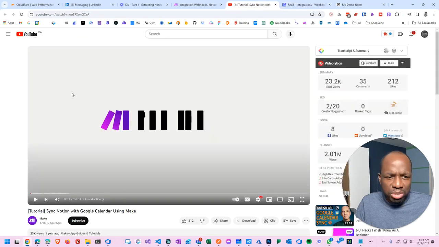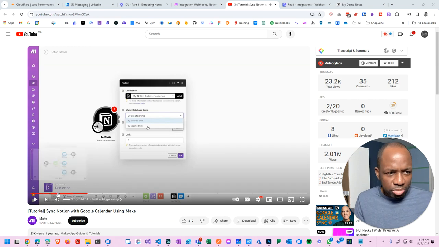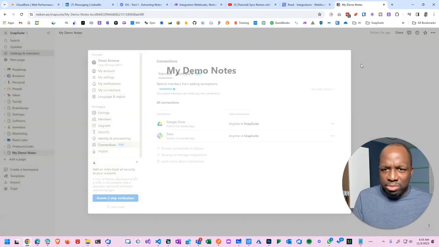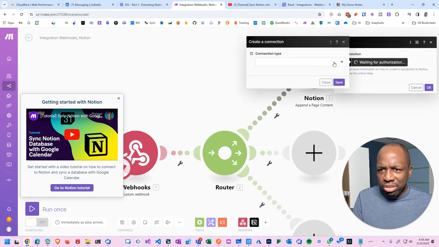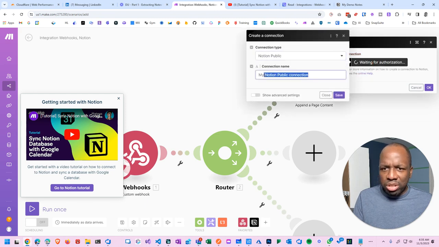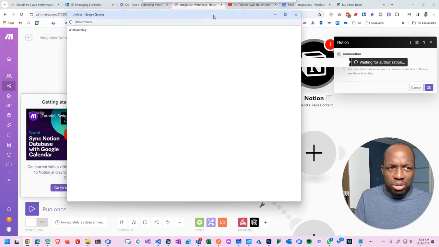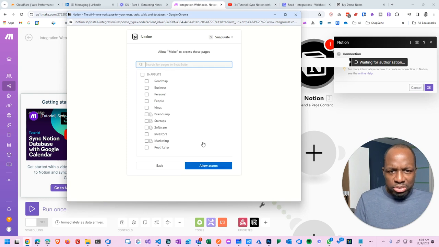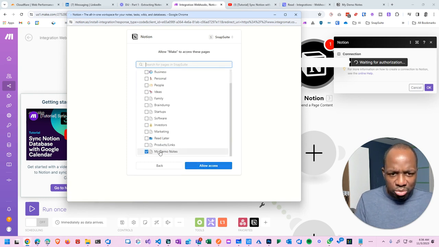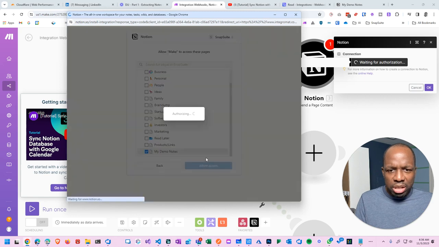So let's go to this tutorial. Look at this quickly. Let me pause it for 2 seconds. Okay, so I'm 3 minutes into the tutorial. Decided I should probably use the public version of the connection. So I'm going to cancel this. We're going to click on create a connection. We're going to choose public, and then we're going to call it my. Sure. Then we're going to save it. It pops up a window, which is what I was looking for. And then because it already knows that I'm logged in, it's just going to allow me. So I'm going to select pages, and then I'm going to choose that page, which is this one, right? My demo notes. Click allow access.